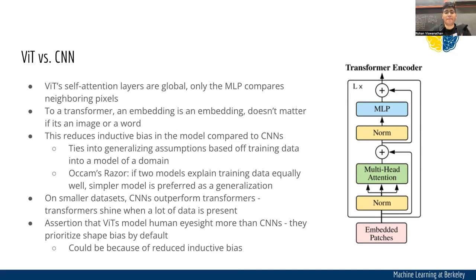Also to a transformer, an embedding is an embedding. It doesn't matter if it's an image or a word. It's just quite literally a vector, and whose dimensionality captures different information about its input. So it doesn't care whether this is an image or a word. The transformer architecture will stay the same. This ties back into the last thing that we were talking about in terms of one tool that suits multiple tasks, right? Can we come up with something that is generalizable? Can we come up with something that is, instead of being super specialized, something that can handle a whole bunch of inputs?